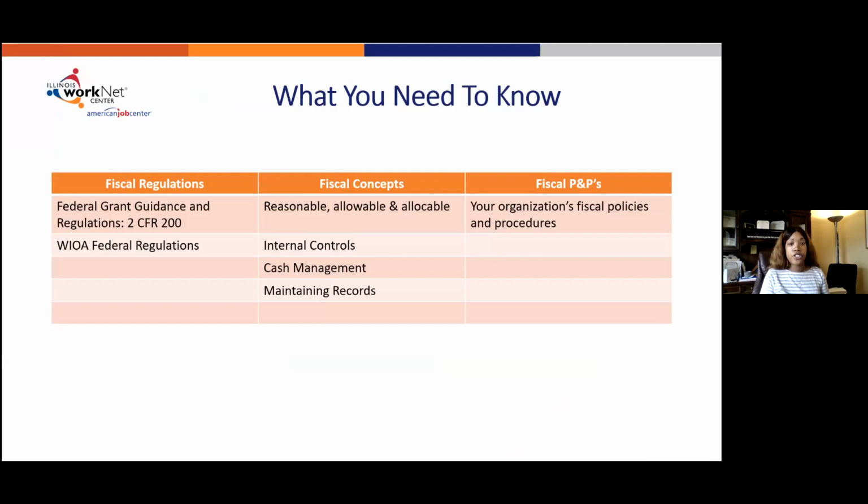So some things that you should know. When thinking about fiscally managing your grant program, you should become familiar with the federal guidance and regulation, 2 CFR 200, or you may hear us say uniform guidance. Also become familiar with WIOA federal regulations. And throughout your award notice, you will see WIOA guidance highlighted as well as uniform guidance.